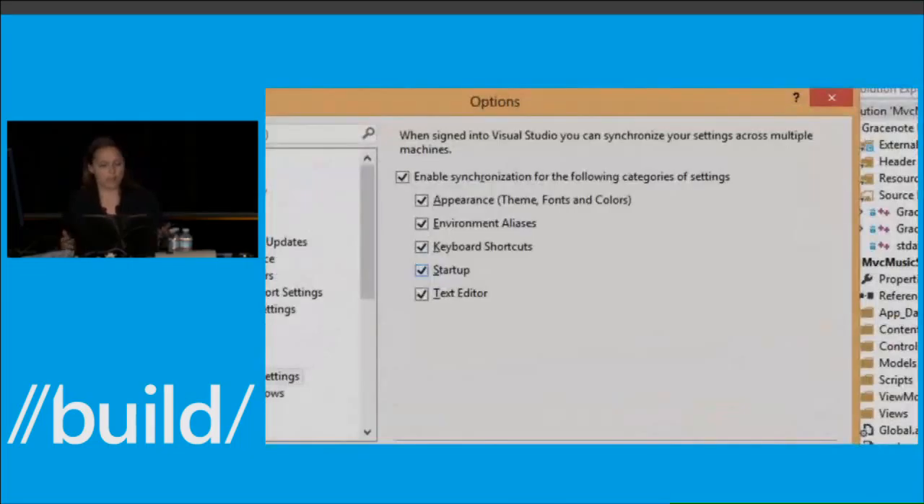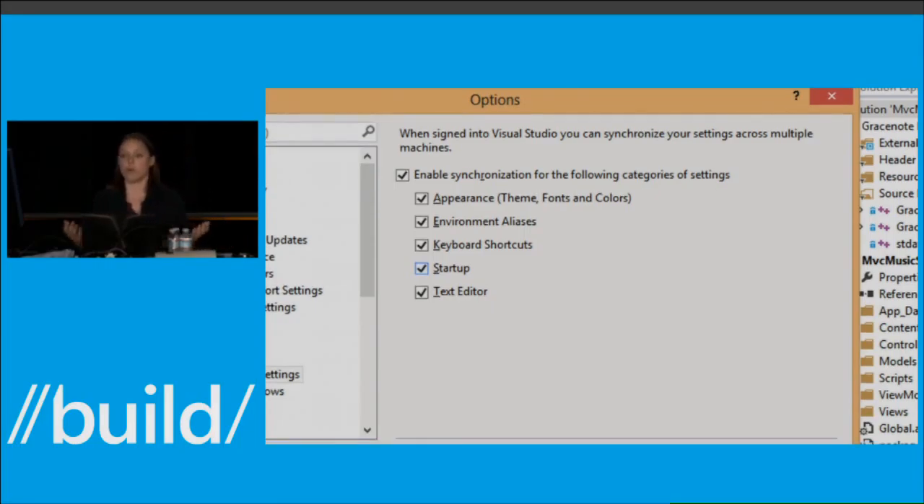So you'll see here that I can actually disable synchronizing my settings if I choose, or I can pick and choose the things that I want to roam. Maybe I only want to roam my custom key bindings, or maybe I have a different theme that I prefer at home and one that I prefer at work, so I don't want to roam those settings.